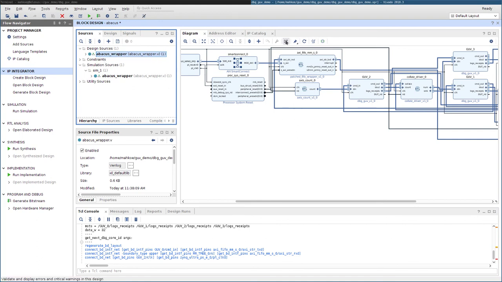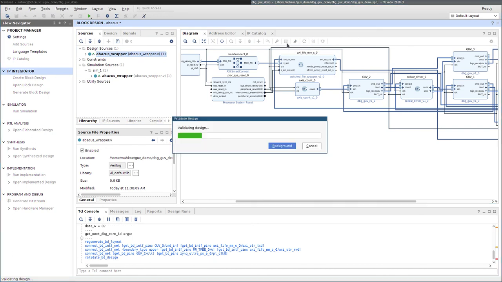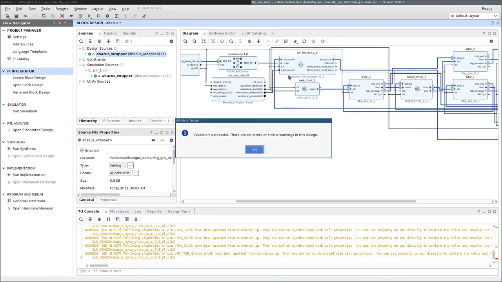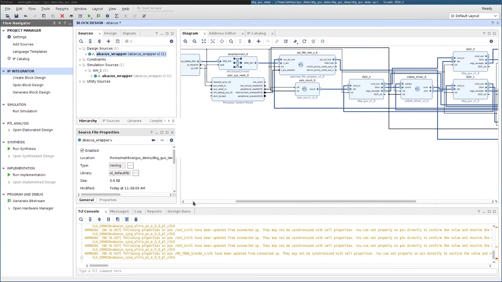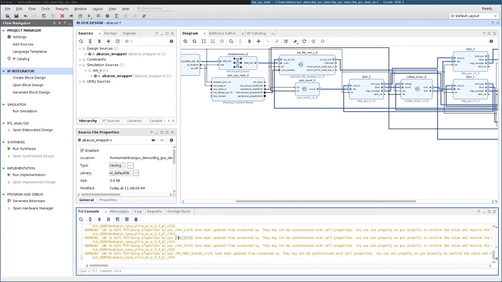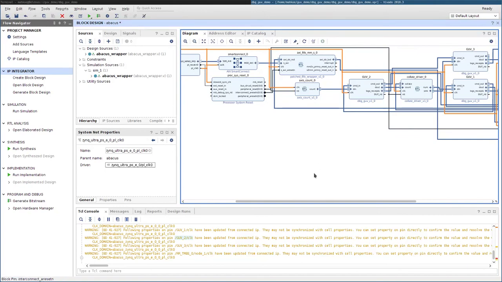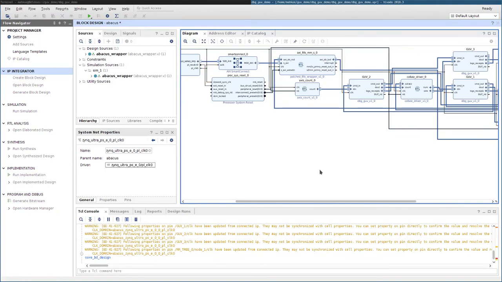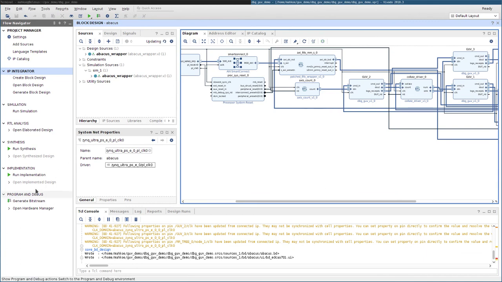Okay, great. Well, now we're ready to run validate design and cross our fingers that we have no errors. Okay, great. And these critical warnings, actually they're not even critical, they're just warnings. It's basically just saying, dear user, I guessed what the frequency on this clock is based on what you connected it into. Okay, fine. Okay, great. So now what we can do is save this block diagram and run generate bitstream.